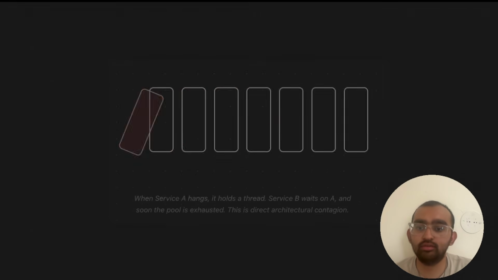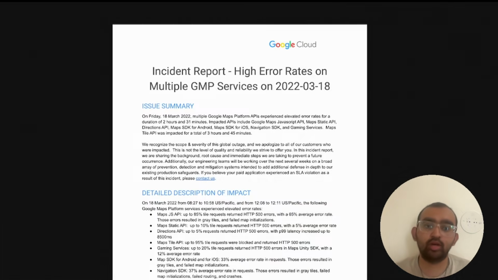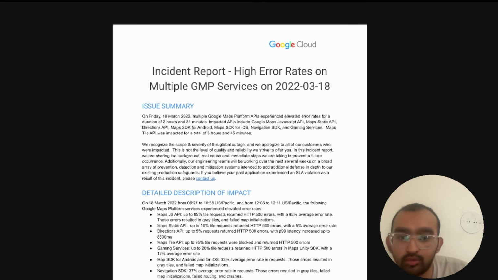I'll give you a couple of real world incidents that caused global outages because of cascading failures, so you understand the importance of building resilient systems so that we could keep ourselves equipped before a global outage or blackout occurs, right? So this is the incident report of the Google Maps outage that happened in 2022, and the Google Maps platform API was down, and this caused all the dependent services like Directions API, Navigation API, Maps API, Map Tiles API, Directions SDK, all of them to go down.